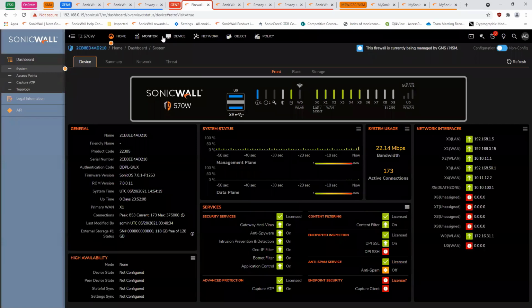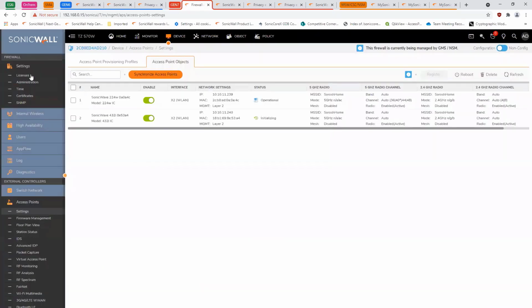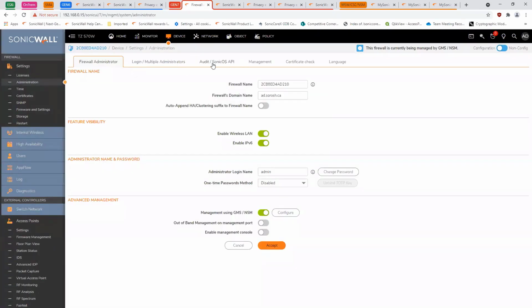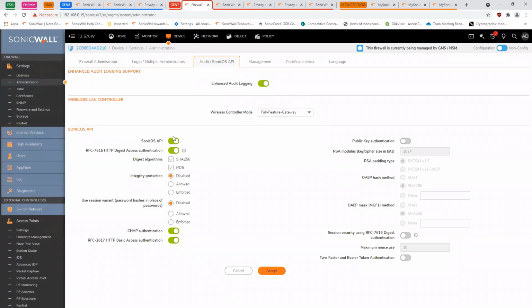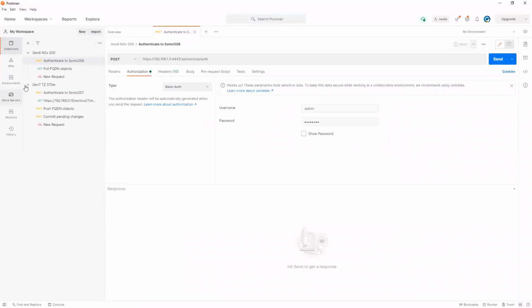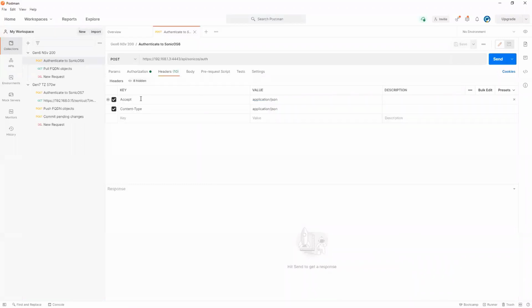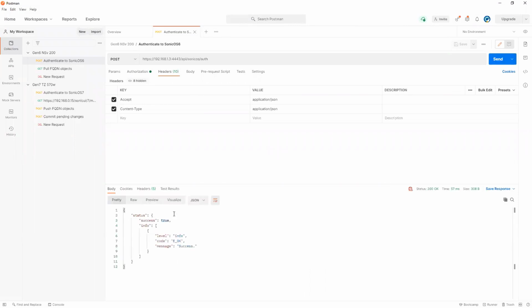So let me go to device, administration, audit. So you'd enable SonicWall API. You would enable this as well over here, and then you'd be able to use the API to authenticate. So using the API, you'd set up all of the right headers, and you can just click send the request. There it goes. I got a return that I've been authenticated.